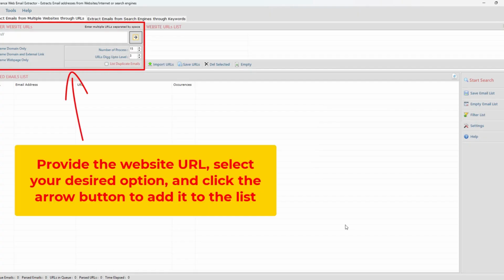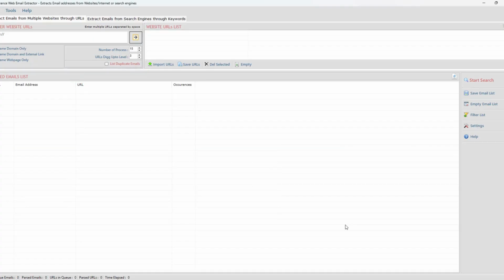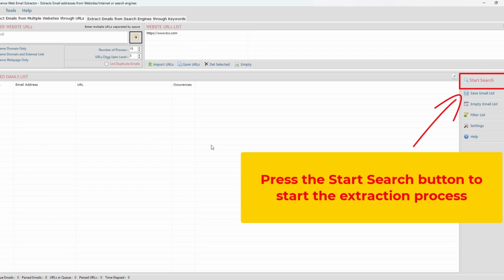Provide the website URL, select your desired option, and click the arrow button to add it to the list. Press the Start Search button to start the extraction process.